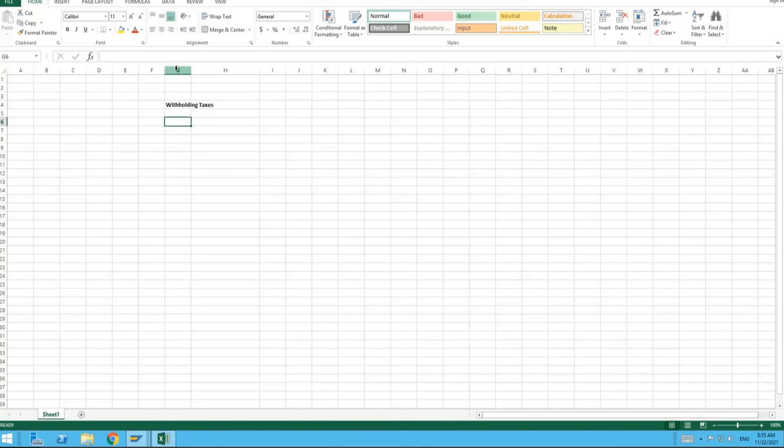For example, rent. If the total rent in a year exceeds 1,20,000, you have to deduct withholding tax at the rate of 10%. So on 1,20,000, okay, we'll take an example.